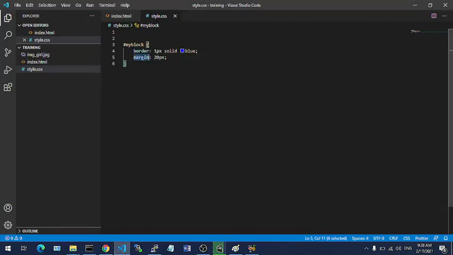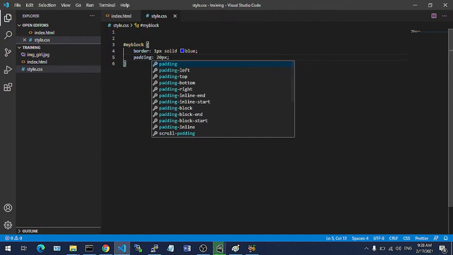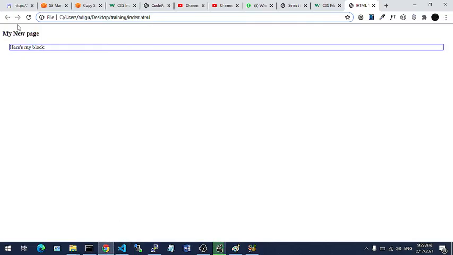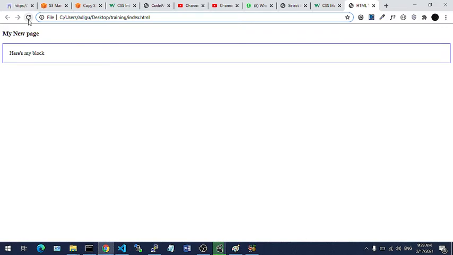But if I define a padding, let's say the padding is 20 pixels instead of margin, and I reload the page, now you can see that it has applied padding within the block, giving us a space of 20 pixels from the border to the text. Then by the left side, at the bottom, and it's always applied to the right also.